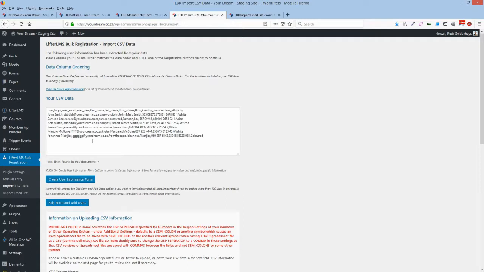Now we can do one of two things here. We can create a user information form, which will take us back to a similar form as what we had with the manual entry process, the only difference being that all the fields will already be populated. The other method, if you are sure that this works for you, is to skip that form and add these users straight away by clicking there.